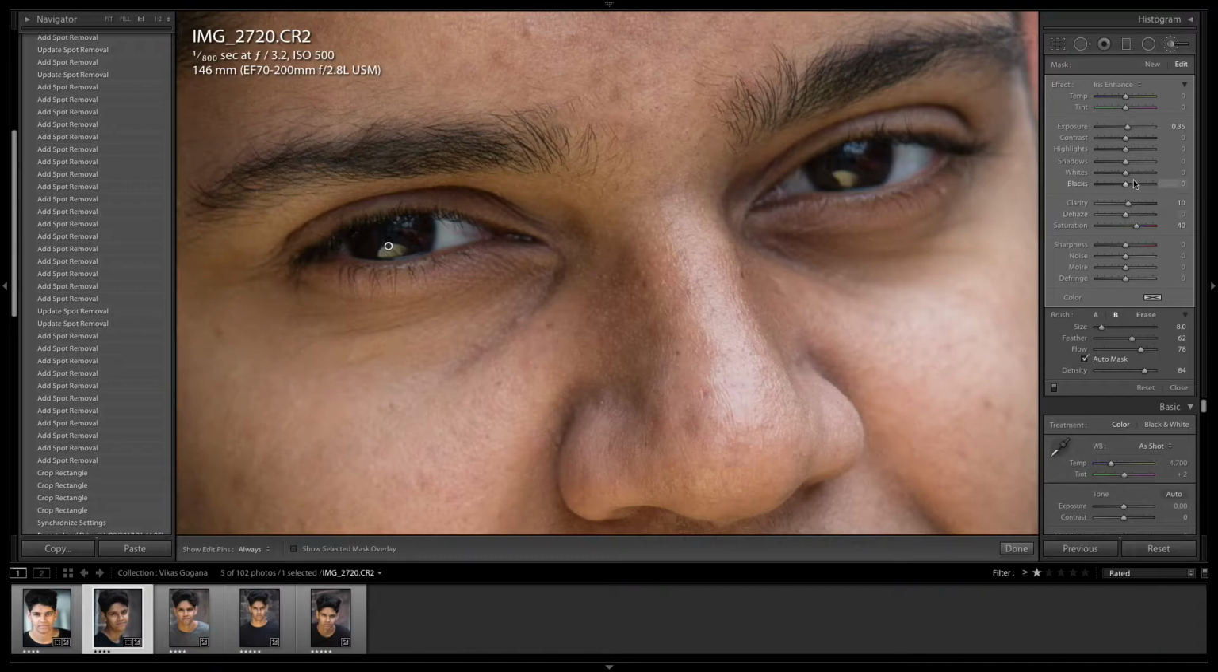So iris enhance, basically when you use that drop down, iris enhance is actually a preset. So you don't need to worry too much about the actual editing process of it. You can literally just press the drop down and it will use its inbuilt preset basically.